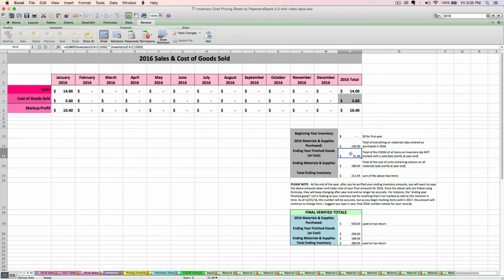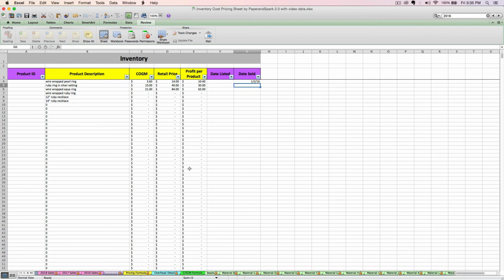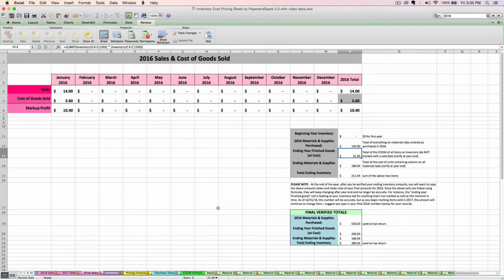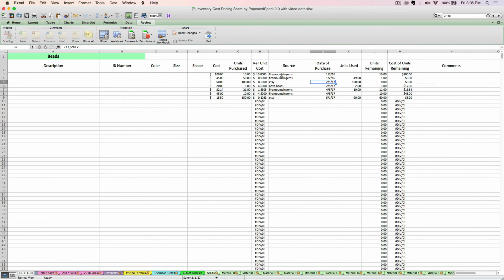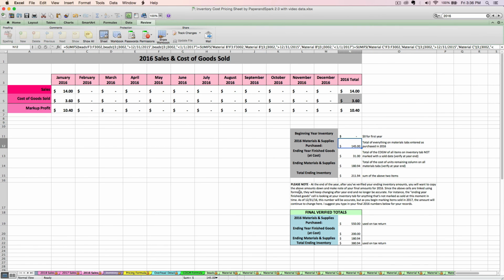So that's where this amount's coming from. And your ending year finished goods inventory is going to flow from your inventory tab, any items not marked as sold, and your materials and supply purchases for the year is also going to flow from your cost column for anything on a material tab that is bought in the applicable year. So that's where these numbers come from, just real quick, but we'll cover this section again in detail later.